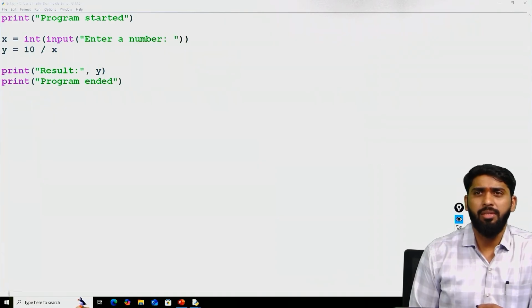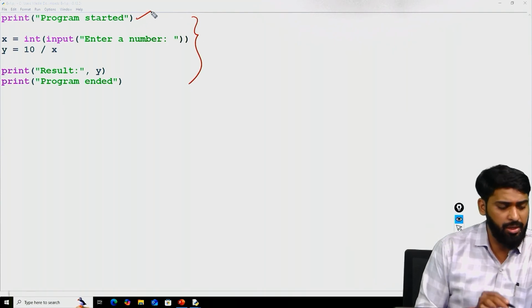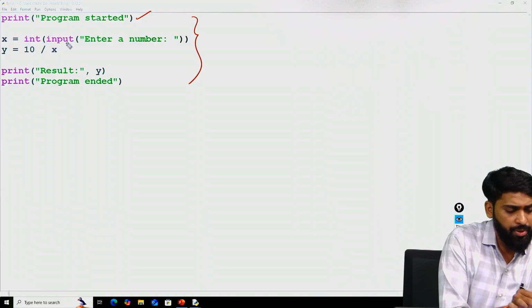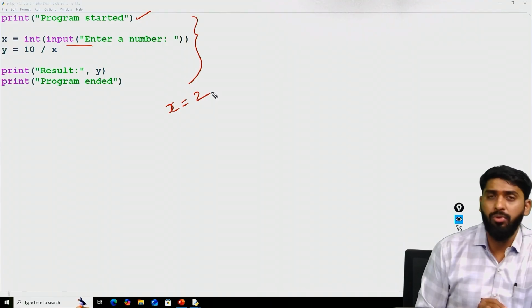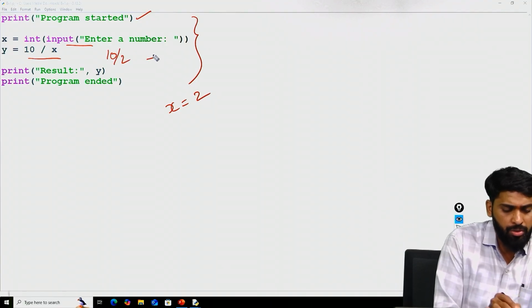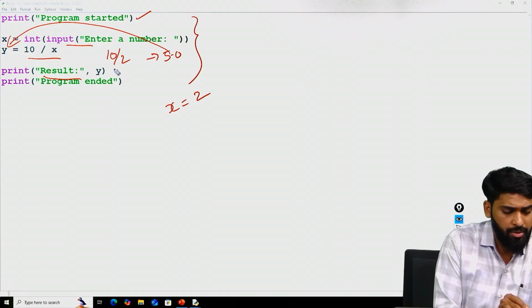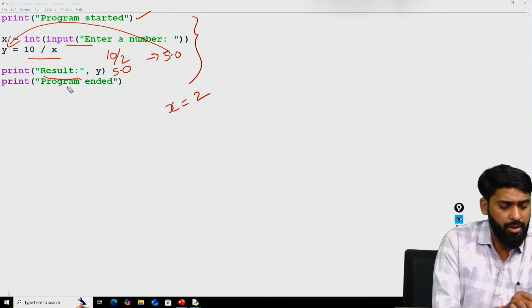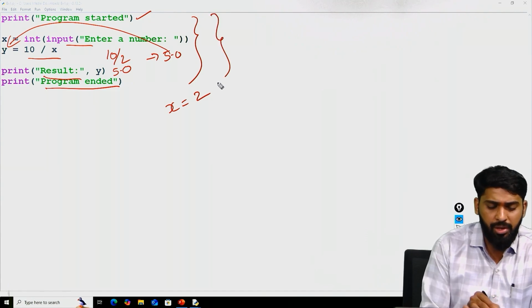Consider this example. Here the execution starts from the first instruction, so it prints program started. Then it takes the input from the keyboard. For example, if I enter x equals 2, now y equals 10 by 2, so it returns 5.0. So 5.0 is assigned to y, it prints result 5.0 and it prints program ended. So here it is successfully executed.